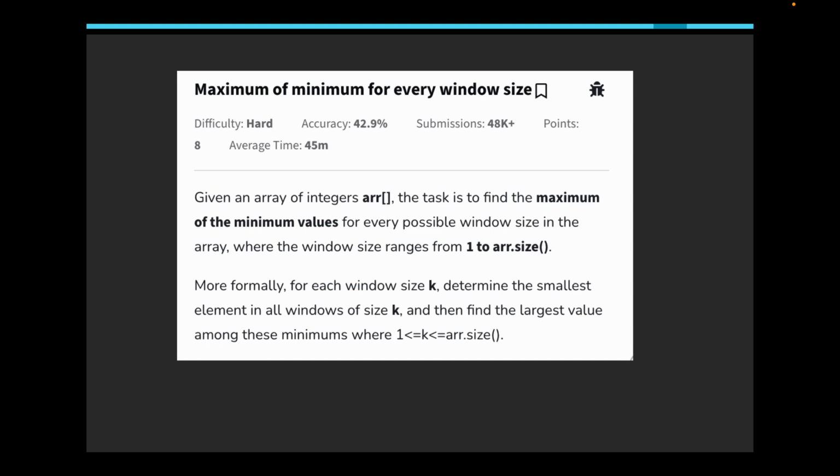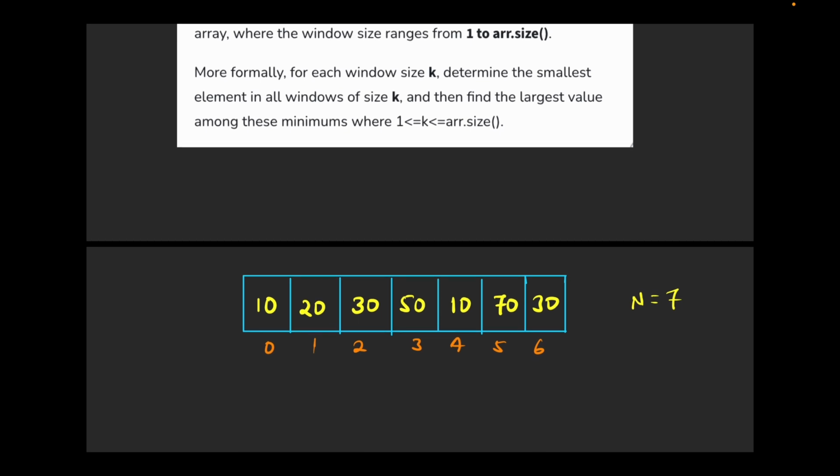So what does the question basically say? We are given an array called ARR, and the task is to find the maximum of all the minimum values for every possible window size, where the window size ranges from 1 to the size of the array. Most people might find it difficult to get the meaning of the question. Don't worry, let's try to get the meaning of the question with one example.